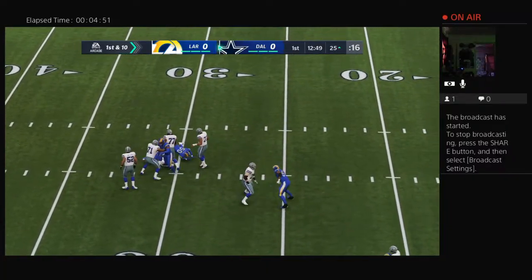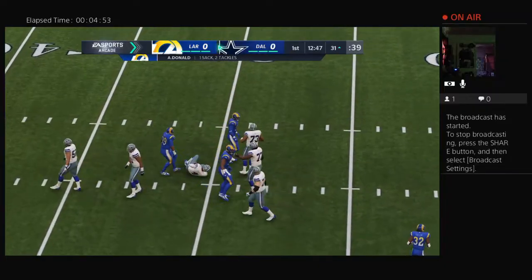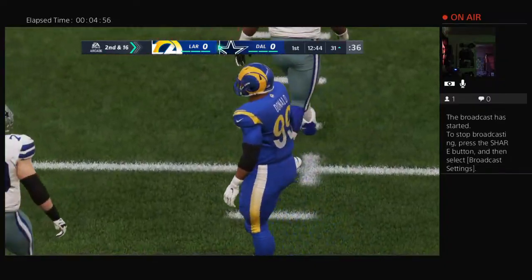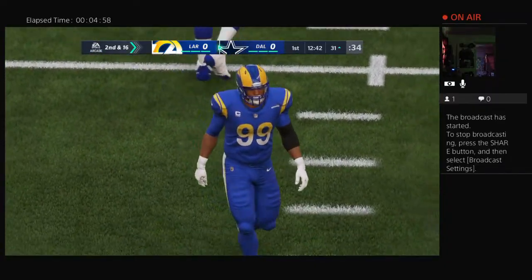And not necessarily. Under pressure, and he'll go down. Sacked back at the 31. Aaron Donald just so strong they can't block him.